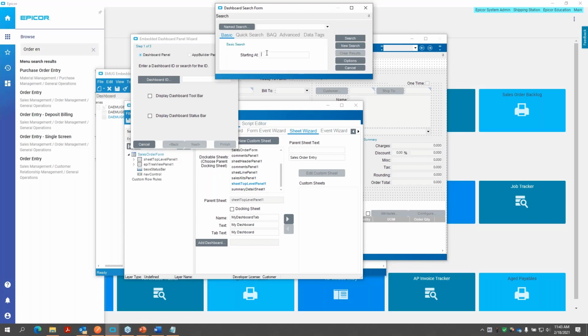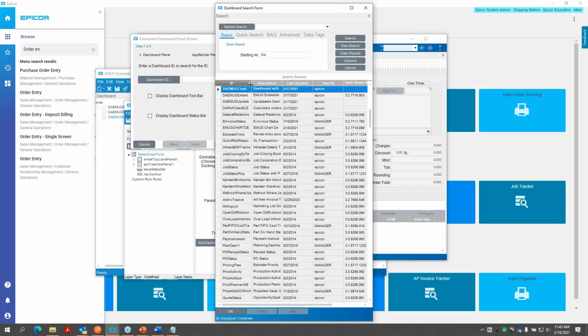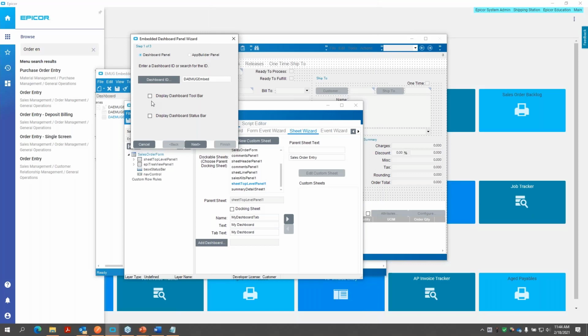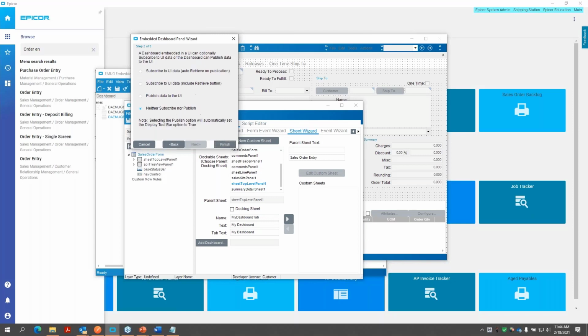I'm going to go ahead and pick my dashboard ID. So I'm going to pick the dashboard that we created, and maybe I want to display the dashboard toolbar, so I'll go ahead and select that. And I'll click next.